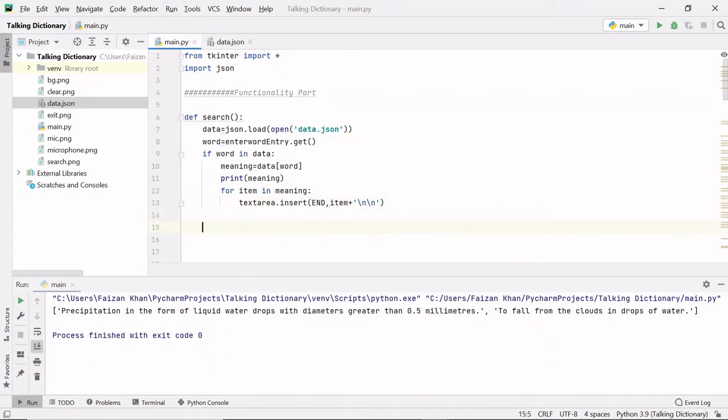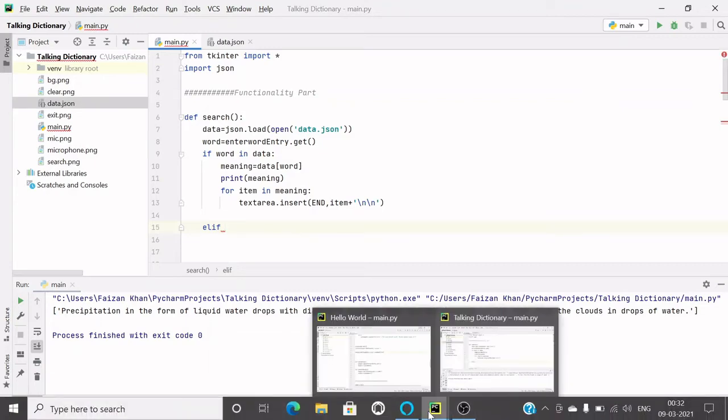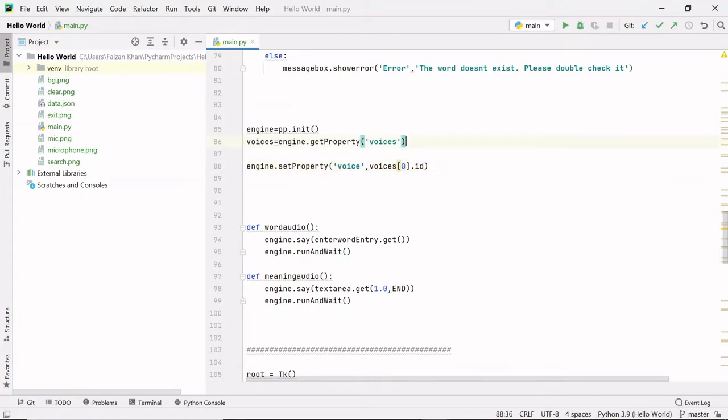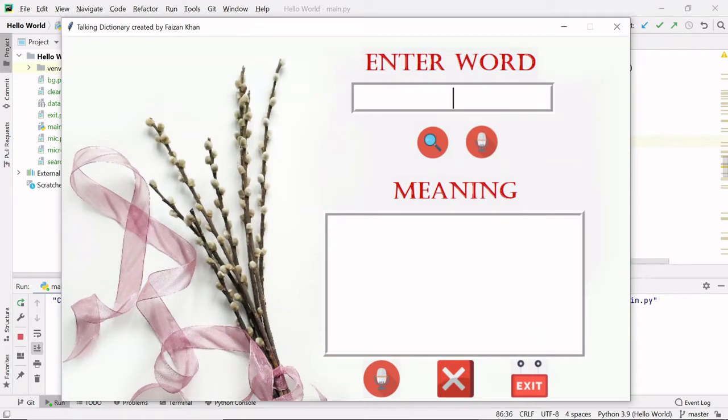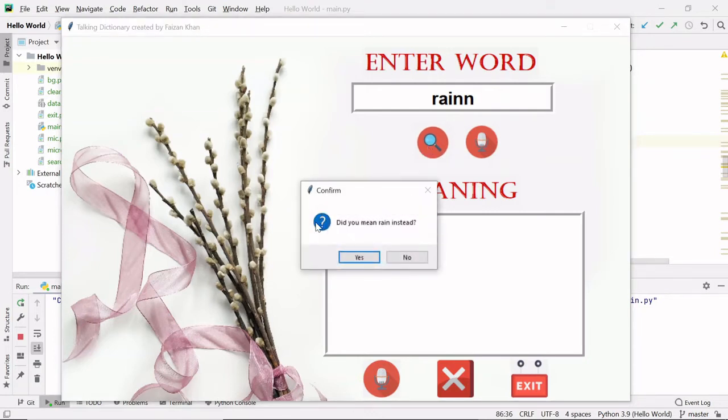Okay, and since I want my dictionary to be a bit intelligent, I will use an elif condition. Here I will be using a condition. Let me just run my previous project, the original one, right click and run main. You can see if I write a wrong word here, like rain but with a wrong spelling, and I click on the search button, we are getting a dialog box, did you mean rain instead? Okay, so our dictionary is a bit intelligent, so I want this functionality in my project.